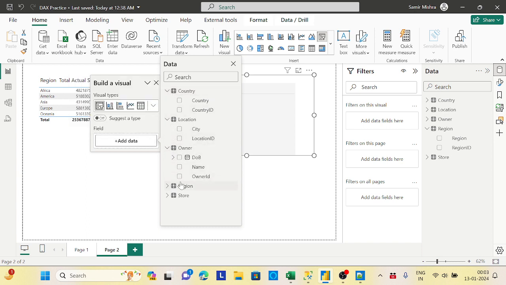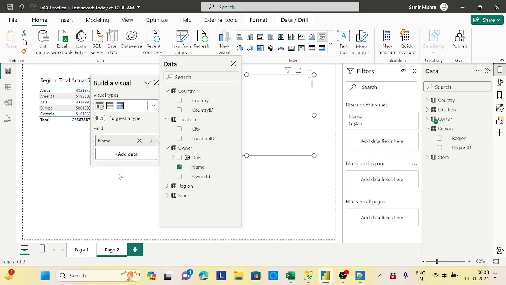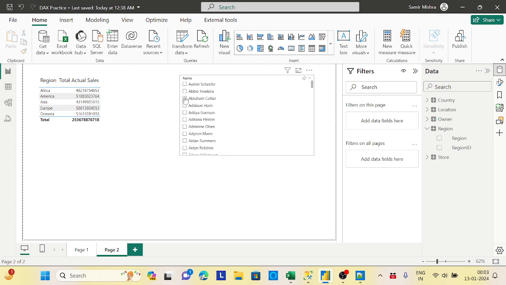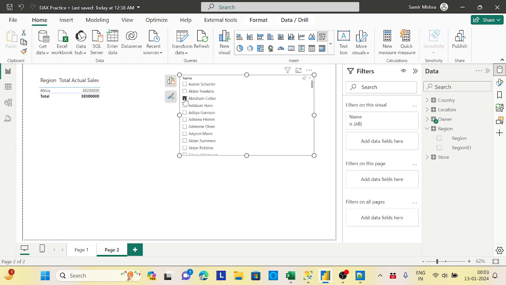Let's take the owner name, right? Now if I am selecting any filter from here, it is changing. So in this one, how is the total actual sales calculating? There are two filter contexts. The first filter context is coming from the visualization, which is the region column. The second is coming from the owner name.